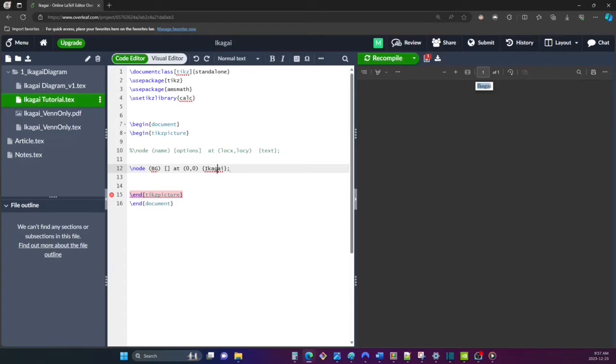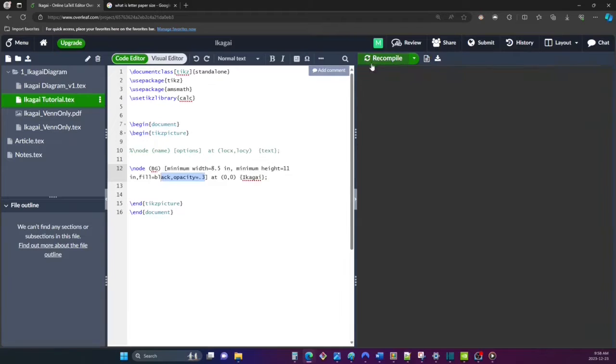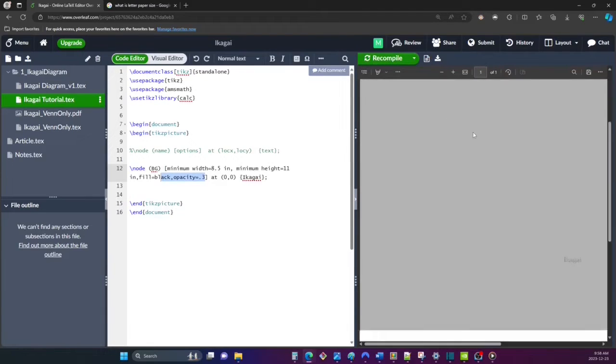So the way I do it is you can say minimum width 8.5 inches, minimum height equals 11 inches, and this can be millimeters, this can be centimeters. You can use whichever unit you want as long as you specify the unit. And we're going to say fill equals black, opacity equals 0.3, which will effectively make it gray. Okay, so now I have a gray background that is the size of a normal piece of paper.